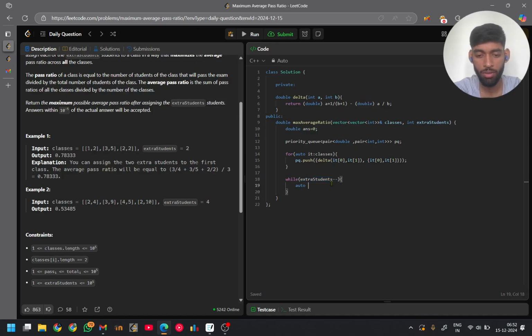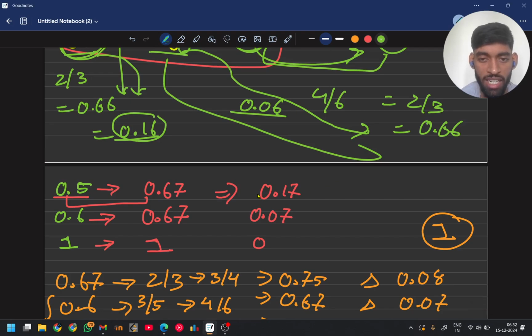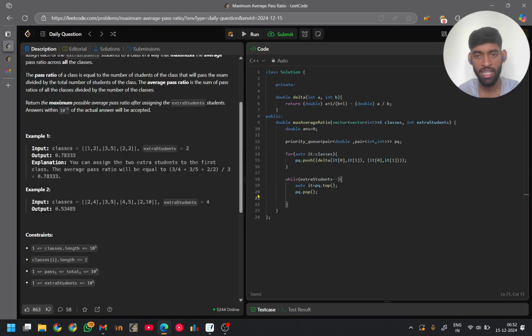Let us first store pq.top, then pq.pop. We have successfully removed the first value, so the value which has the highest delta, as it is here in this case, this value was having the highest delta. So we will take that value, increase its passing students and total students, and push the new delta value into our priority queue.